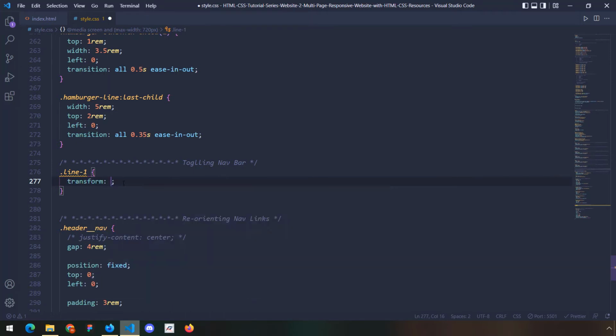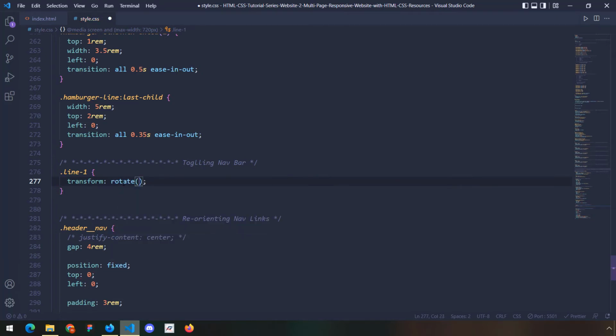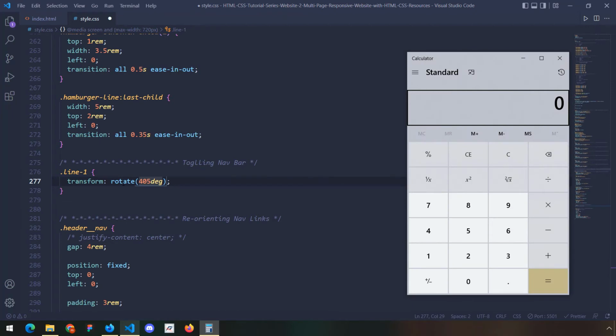So I'm going to say transform. First, I'm going to say rotate 405 degrees. Now it is going to do a complete 360 degrees, and then it is going to do plus 45 degrees. So if I say 405 minus 45, which is the angle that we have provided it with, we are going to end up with 360. That is why that line does a complete 360, and then it does a 45 after that.